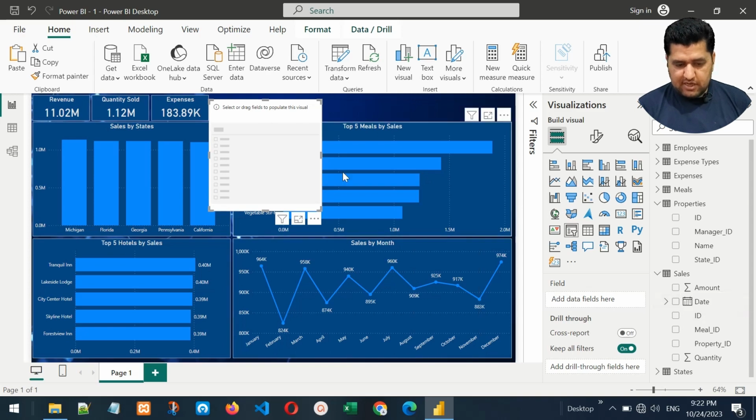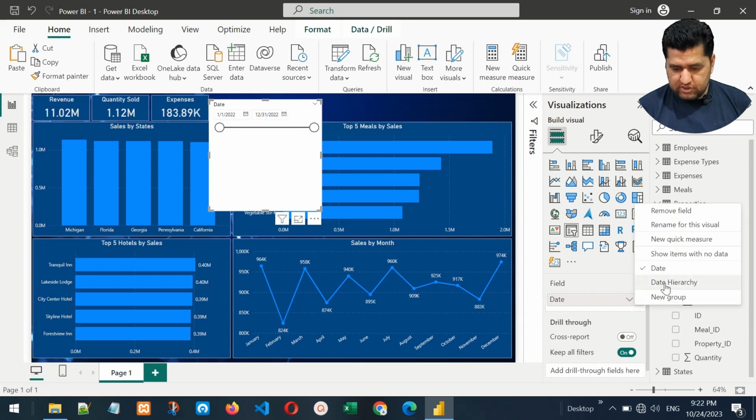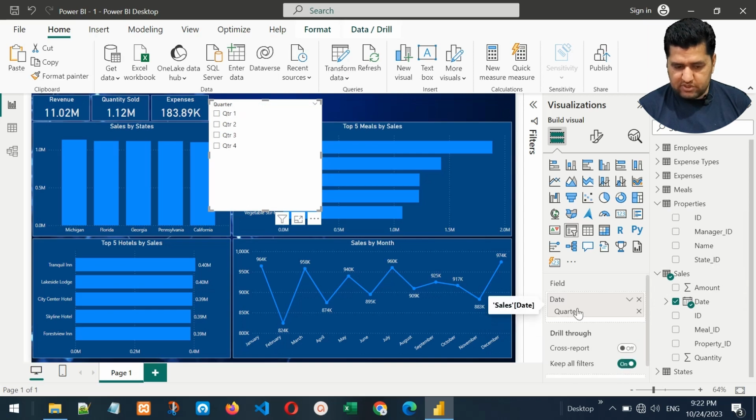The first thing that I want to add here is the date of the sales. So let me add date as a field, and again let me click this section and show date hierarchy. Remove year, remove month, remove day, and leave quarter only. Now you see there are 4 quarters listed here in the filter section.